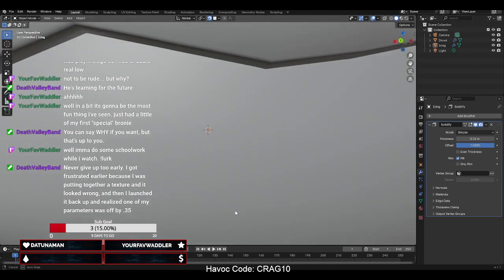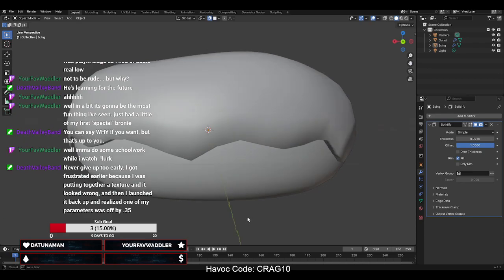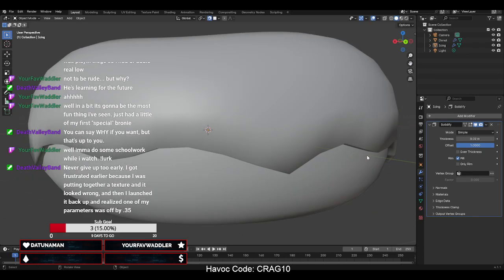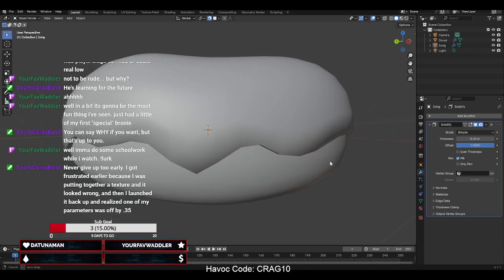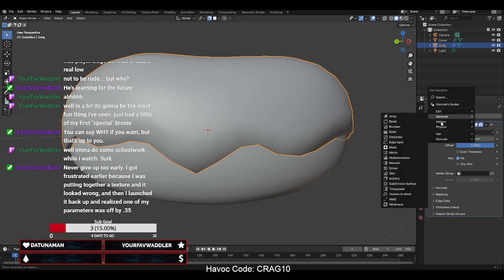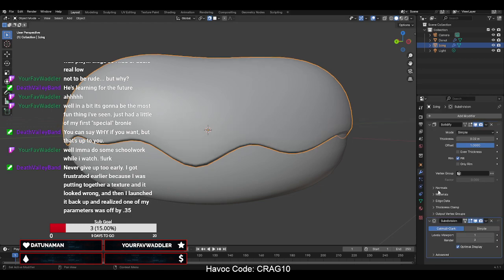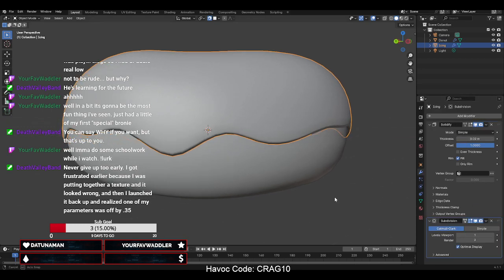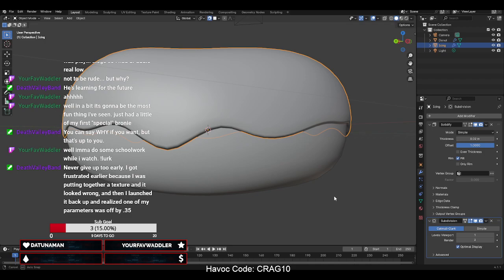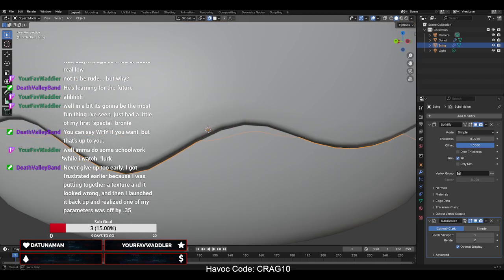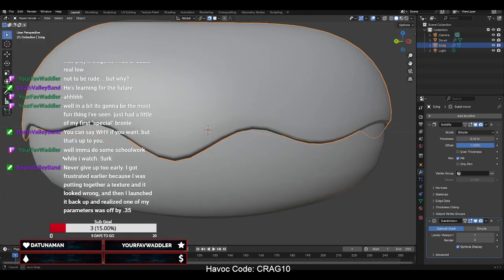So he's talking about, I don't know how he did that, but so wait, hold on. Hold up. Add subdivision surface. There we go. Oh, well, that doesn't look like it is stuck to the thing right.